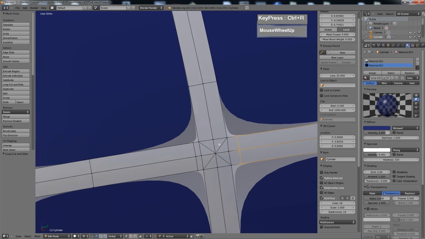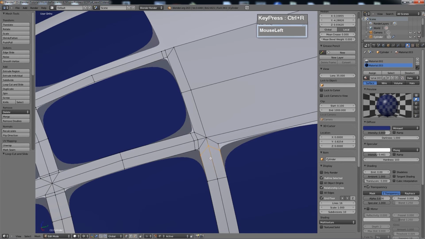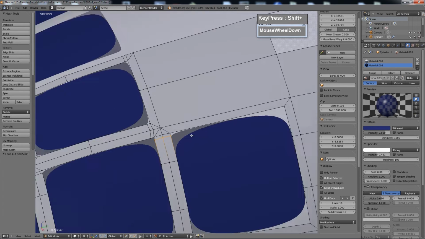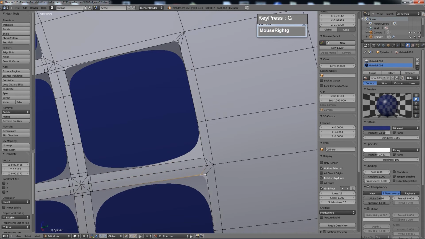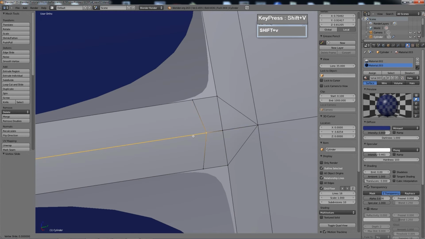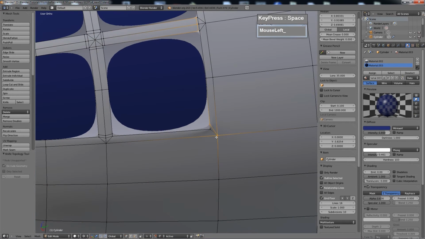So this is the time-consuming bit, which is inserting the edge loops and then positioning them until you get a more defined edge. Now you can use the crease method. You can use the creasing method to select the edges and then make them crease harder, but I prefer to just insert edge loops.